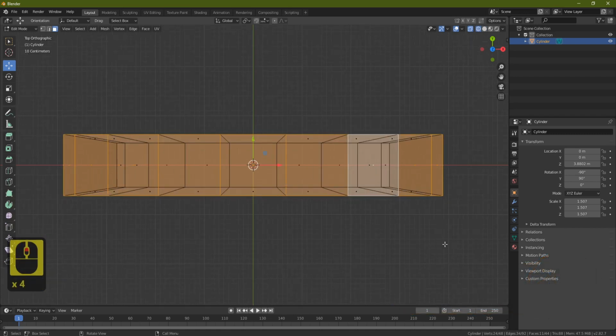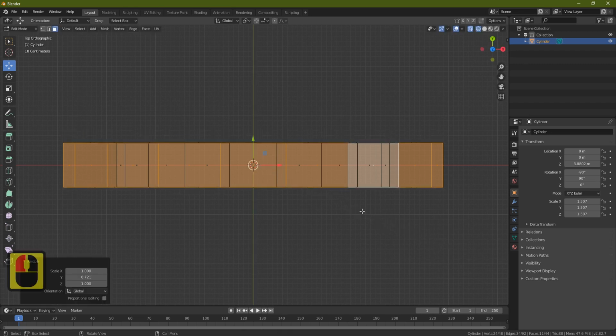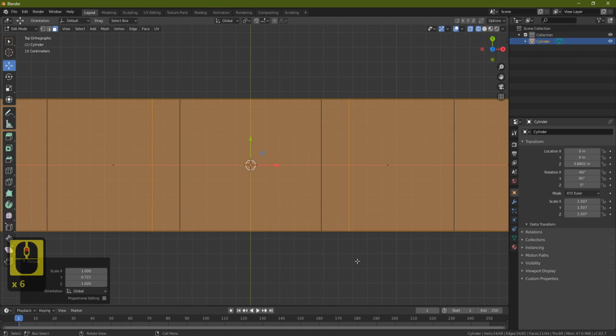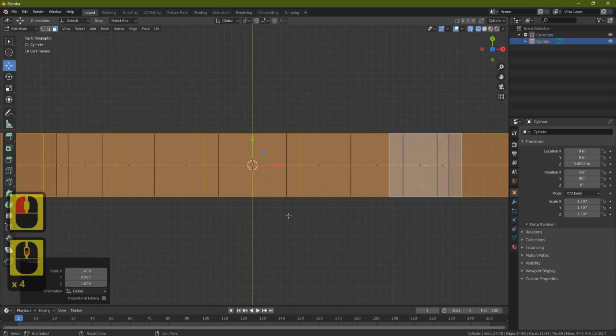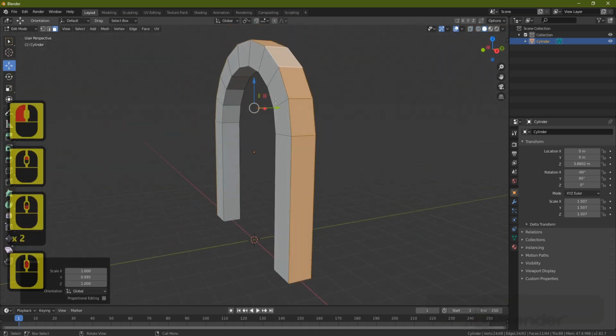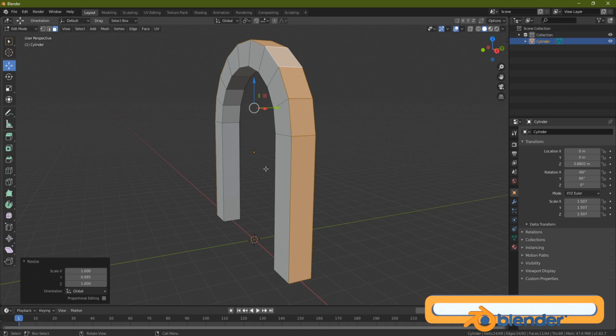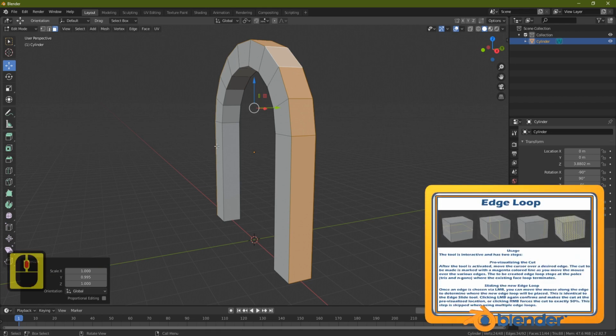So now I can press S and Y, and I can bring it in just so it's level with those ones underneath, and that makes sure that when I let go of it and press the Z button again, go into solid, it's nice and level going pretty much all the way around. Now the last thing we want to do is press Ctrl R and bring in an edge loop.